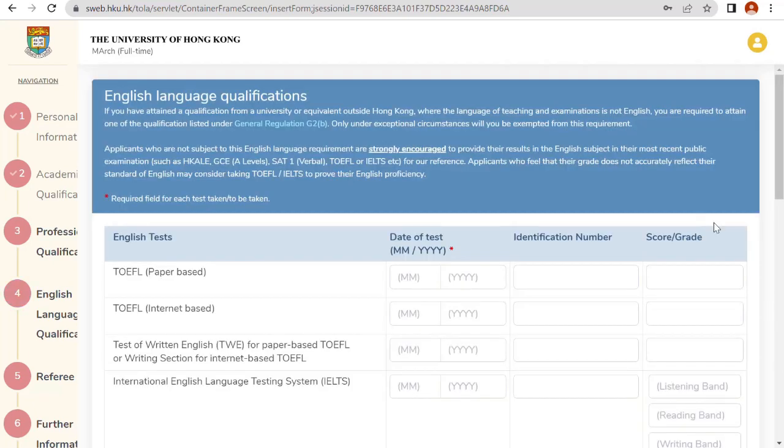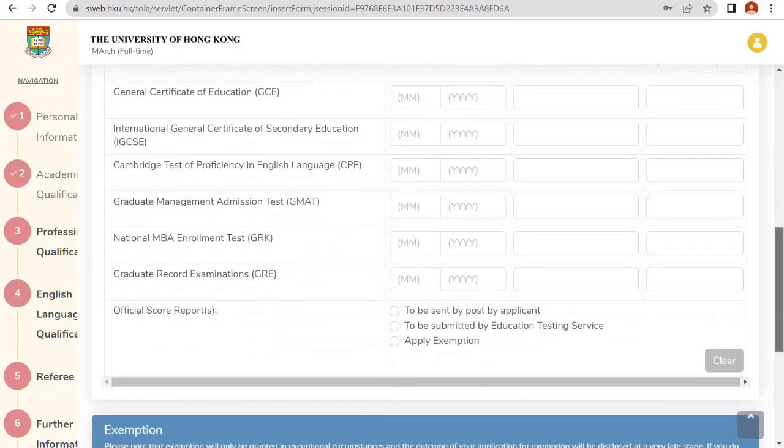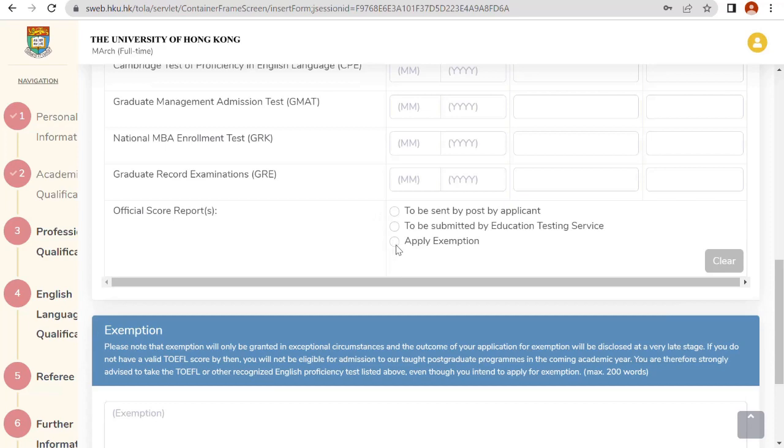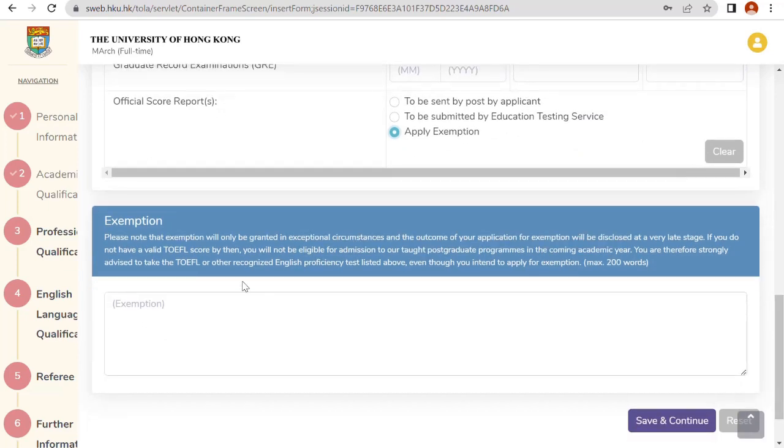This is for your English language qualification. If you have IELTS, TOEFL or any other, then you can say okay, apply for exemption because I have my English language proficiency certificate. Please note that the exemption will only be granted in exceptional circumstances. Okay, this one. Okay, save and continue.